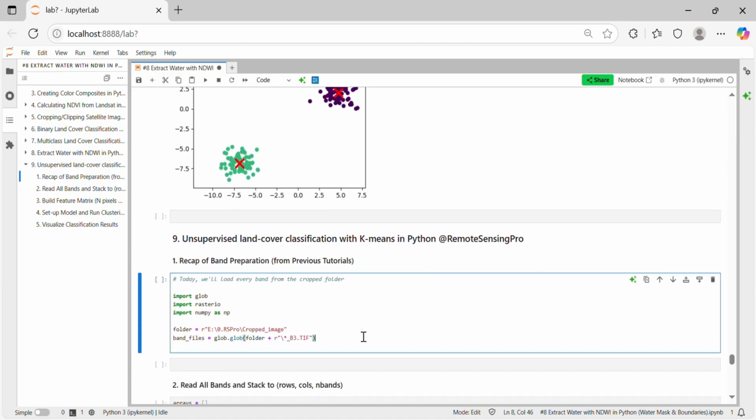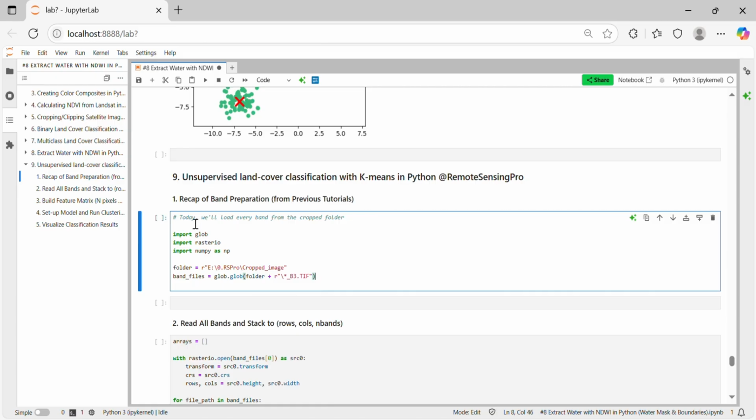Alright, so we have our first step, as usual, which is to do a recap of band preparation, which we've learned earlier. Usually we import glob, we import rasterio, we import numpy as np, and we create a folder that links us to the directory of the image folder we want. And we have the band files, which we want to use to fetch the bands that we want from the folder. All right, this is the simple step that we usually do.